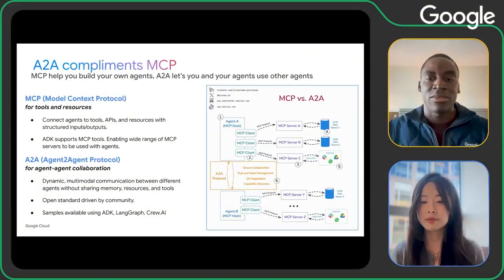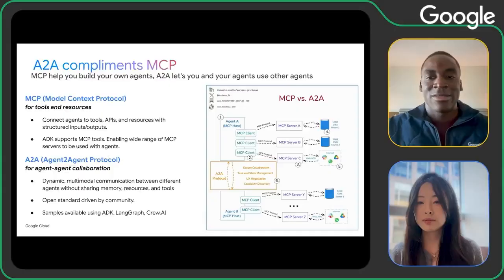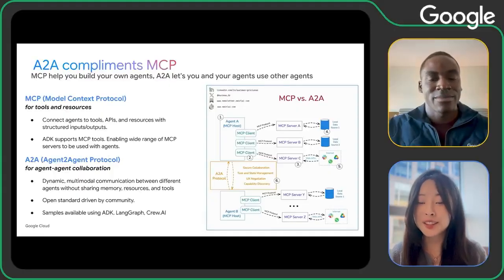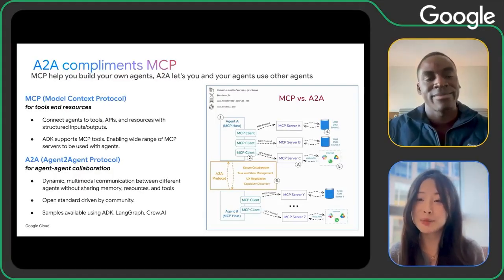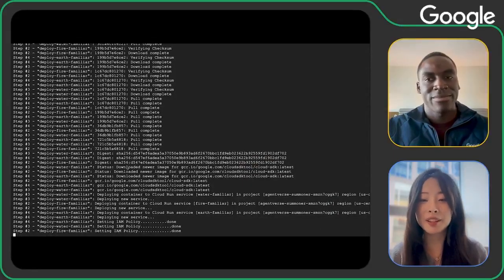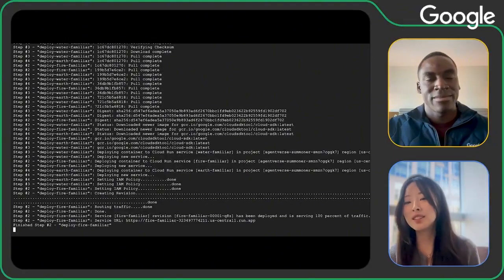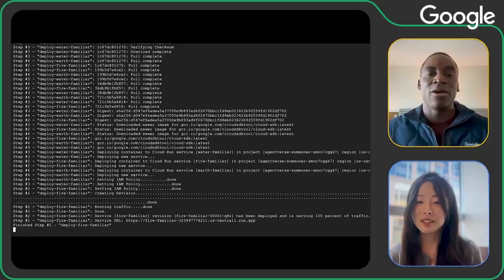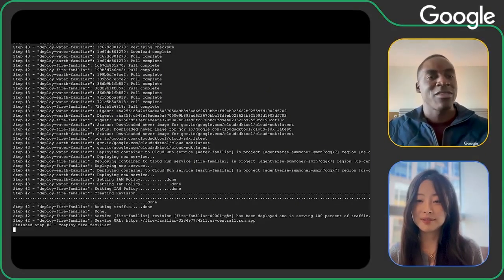So I wonder, before A2A, if I deployed my agent to the cloud, how would I communicate with the service I deployed? Oh, great question. Before A2A, again, there were different standards.